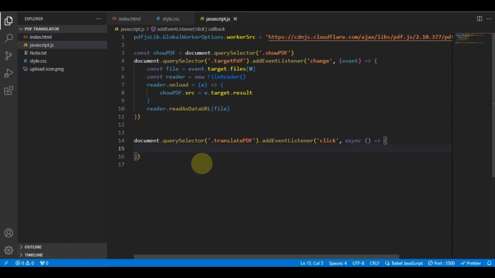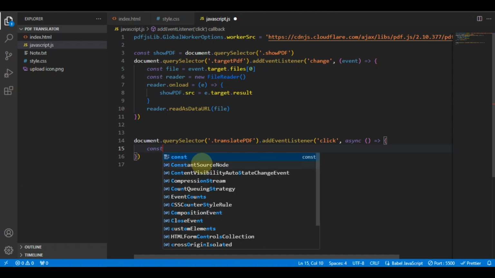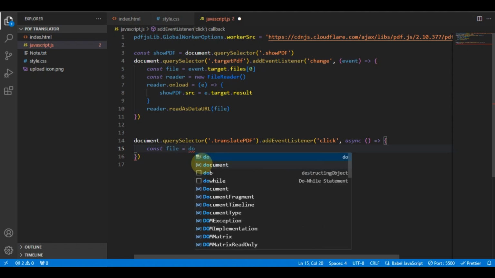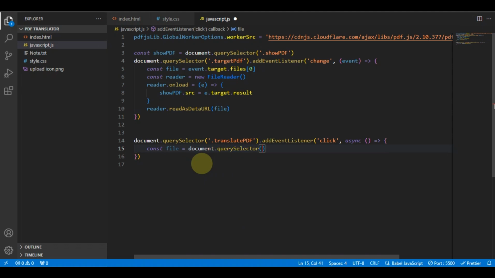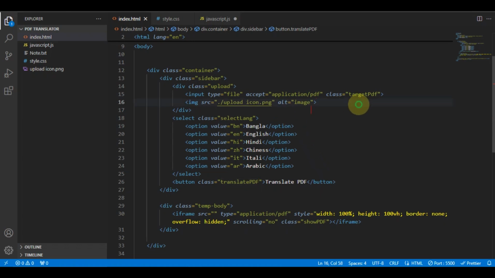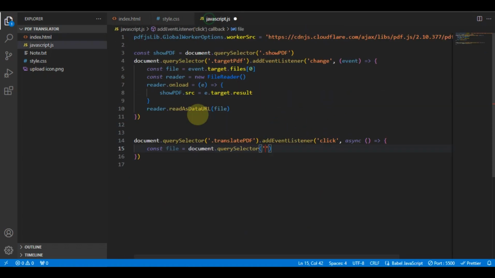So here what we need, first of all, we need to grab the file that the user will select from their device. So for that, just make a constant variable. I'm naming this variable file, and then document.querySelector and the class name that we have added on this input field, this class name, target PDF. Don't add the dot. So files 0. Files 0 means we just take the first file.